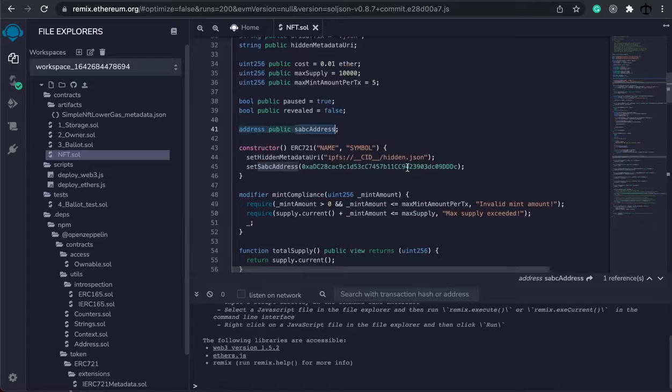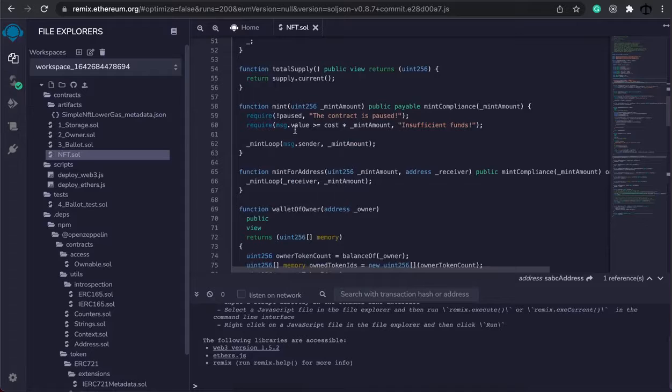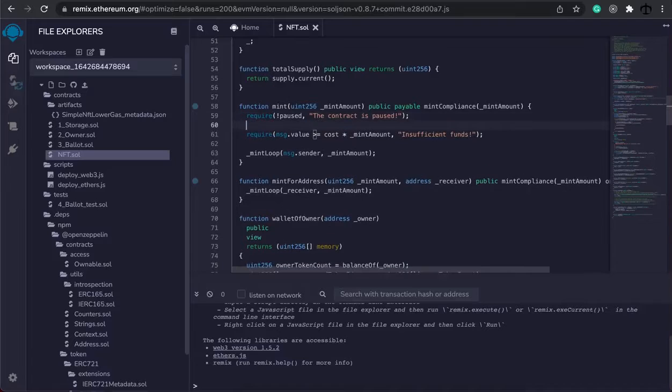That is great, but we only have half the implementation. The next part takes place in this mint function over here. Forget about the mint for address because this is the owner's function and the owner should feel free to go and mint NFTs. But for the public, you need to adapt this, and the first thing we're going to start off by doing is right underneath this paused require statement, we are going to place a new line. It looks like this.